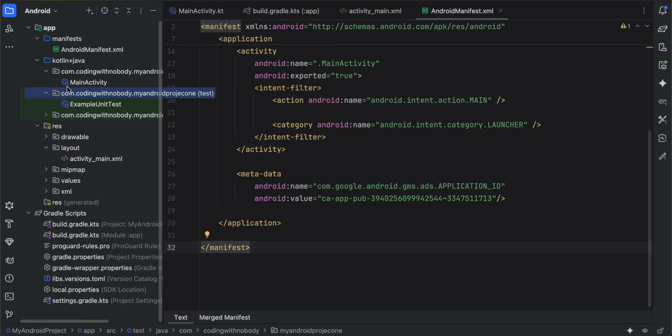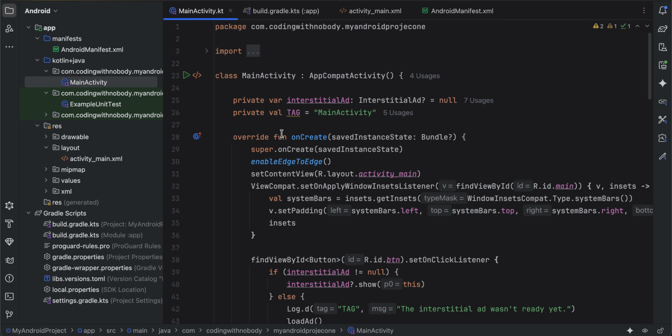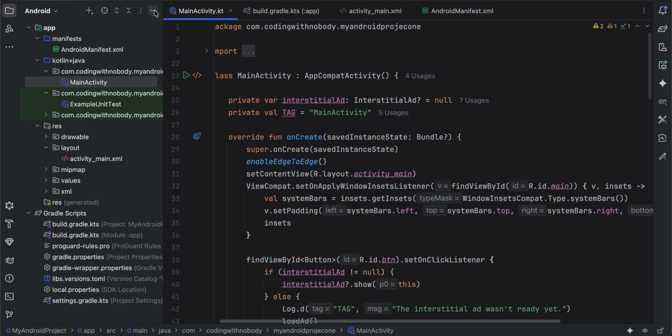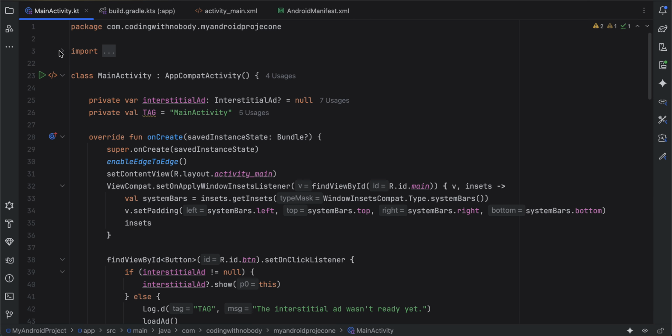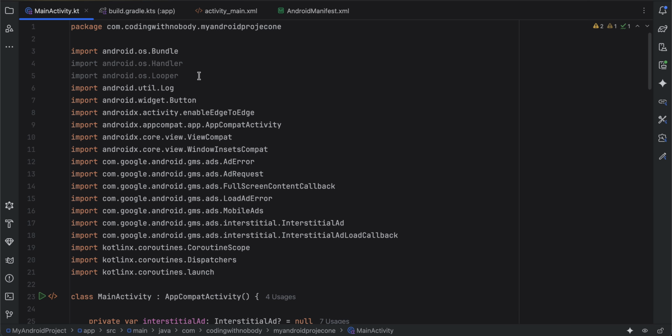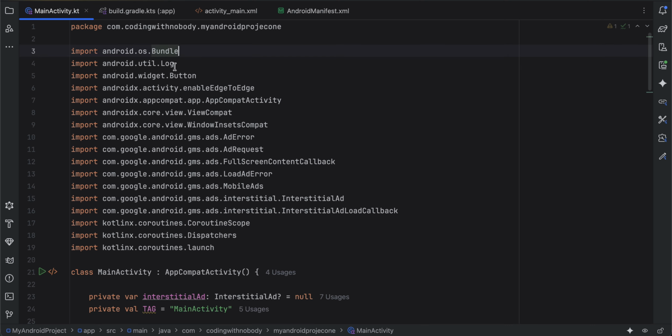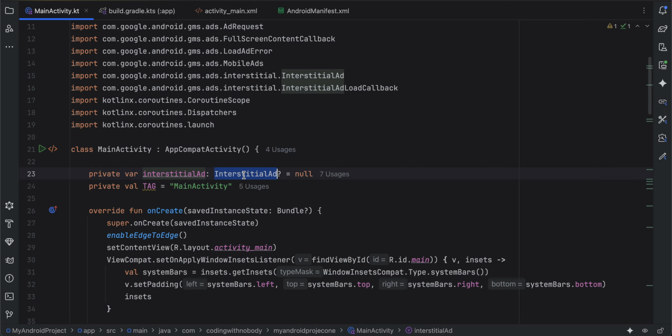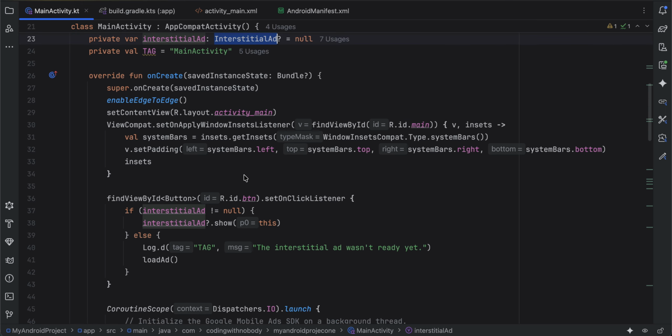So just go to your main activity over here, and I'll just show you all the imports as well, because people get confused with the imports. So again, we don't really need this. These are all the imports which I have. Then here is our interstitial ID. Then here I have added one button click as well, and on button click, if the interstitial ID is not equal to null, then we show the interstitial ad, otherwise we call loadAd.